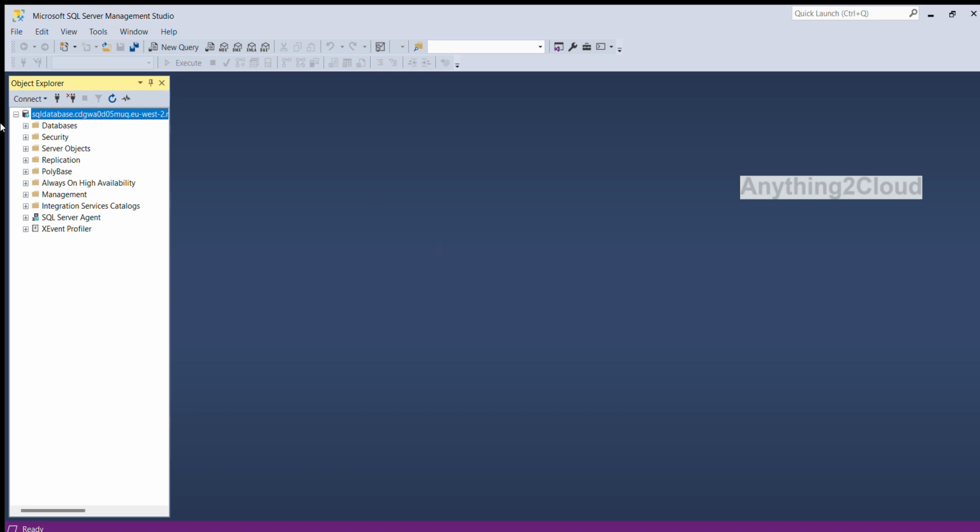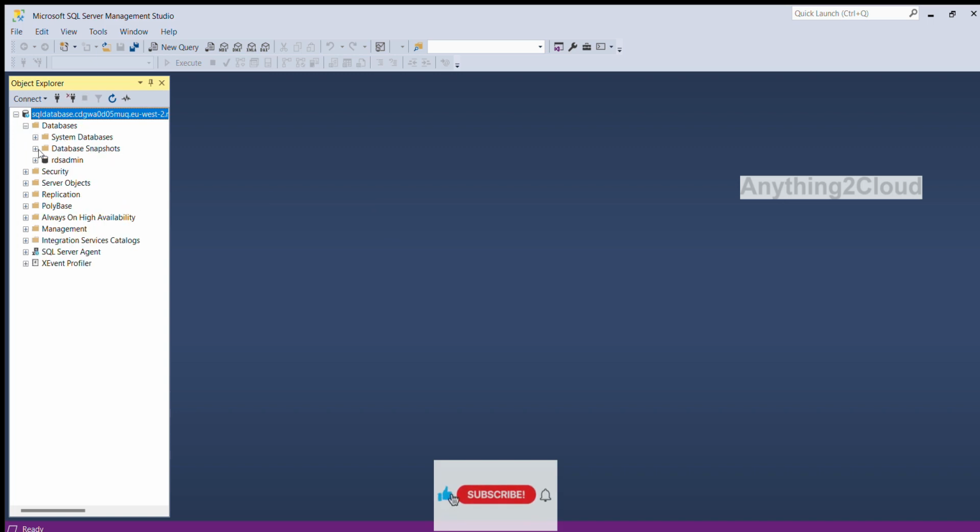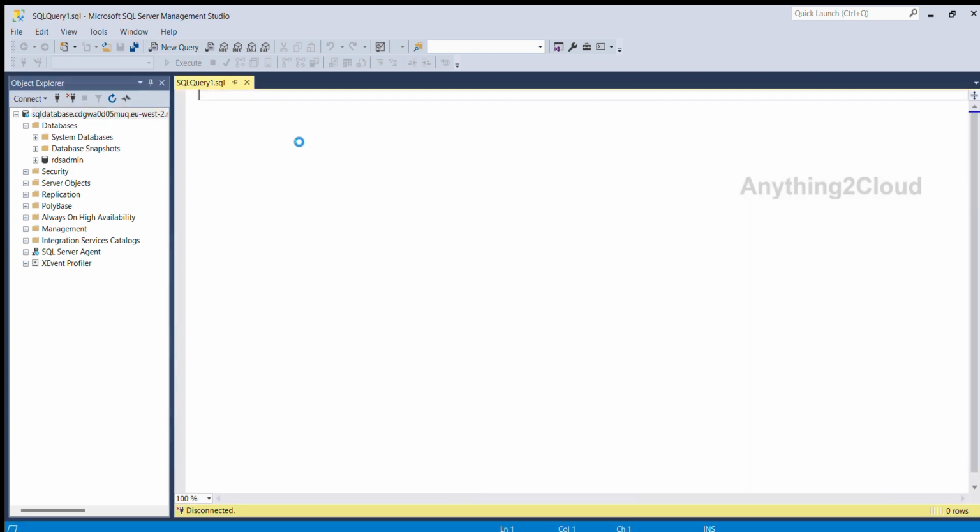See, now you can see the RDS is connected. You can click on databases and see all the default ones here. I'm going to create a new database for this demo. I'm going to click on new query here. This will give me a query pane where you can write your queries.